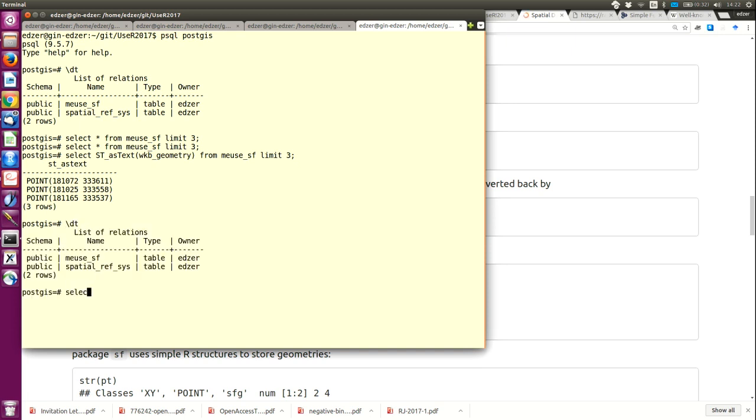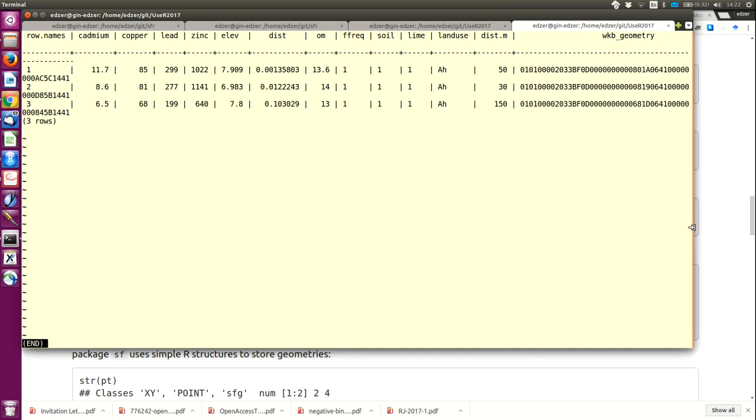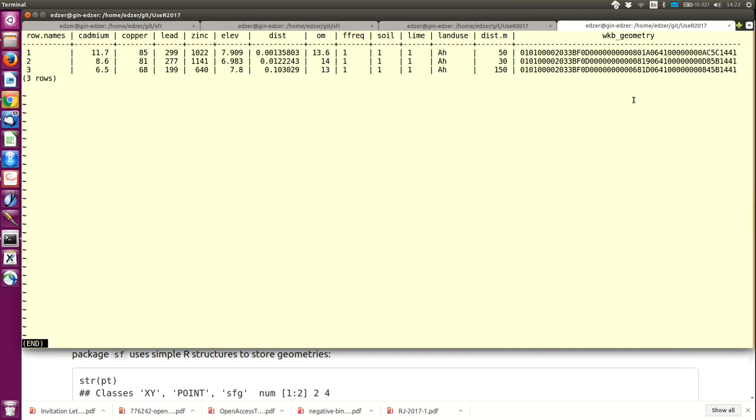And if I say select star from F, this is a database with point data, give me the first 3 records, you see here that I get all these records. It doesn't print nicely on a single line. Maybe it does like this. Make it very wide. Yes, nice wide screen. So you see the zinc values and so on that we also used in the Springer book, and you see here this column called WKB geometry that has these hexadecimal blobs.